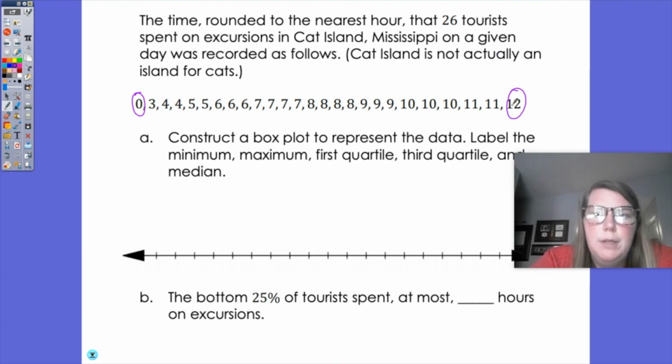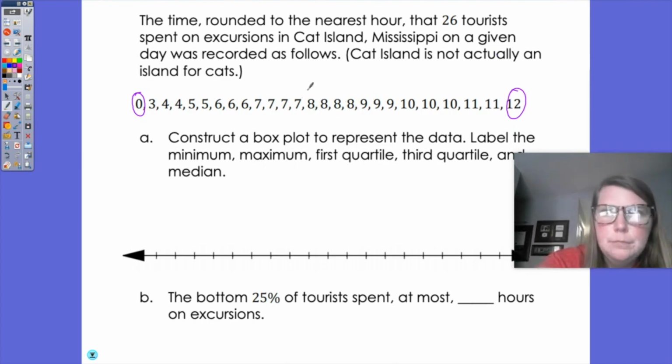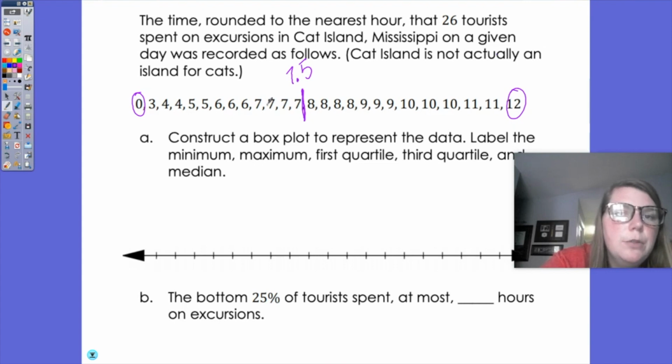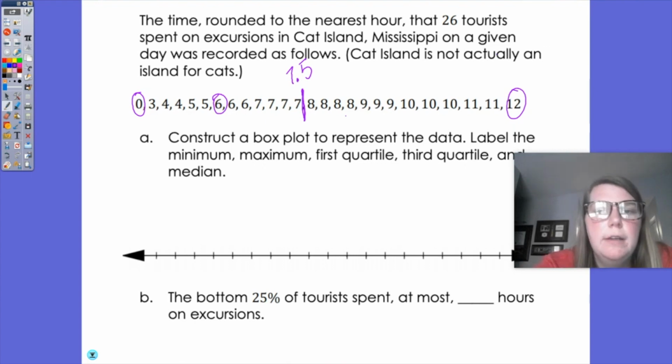So let's see how many data points there are. 1, 2, 3, 4, 5, 6, 7, 8, 9, 10, 11, 12, 13, 14, 15, 26. So 13 and 13 would split it in half. So 1, 2, 3, 4, 5, 6, 7, 8, 9, 10, 11, 12, 13. So 7.5 is going to be our median. So 1, 2, 3, 4, 5, 6, 6 would be our first quartile. 1, 2, 3, 4, 5, 6. This would be our third quartile.